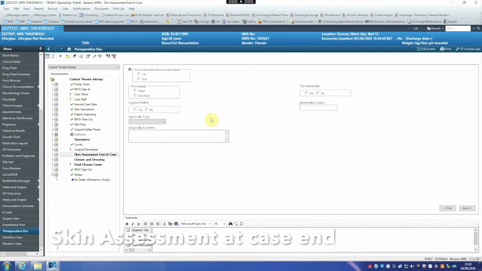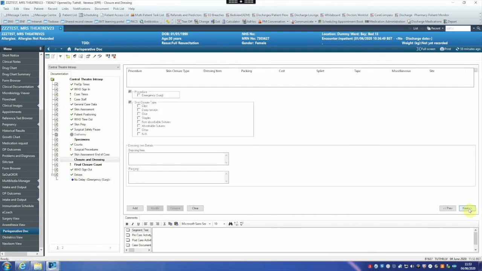The skin assessment at the end of the case. You'll see the segments listed. Anything with a tick beside it has been completed. And we are now going to do the skin assessment at the end of the case. Select that, and here we are. Was the skin assessment done post-procedure? Yes. Was the skin intact? Yeah. No skin abnormality. Notified the surgeon. No abnormalities. Nothing further to record. Only 1 page to this segment, so when we go to the next, we'll move to the next segment.